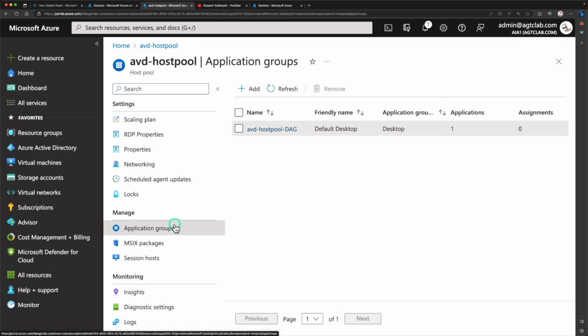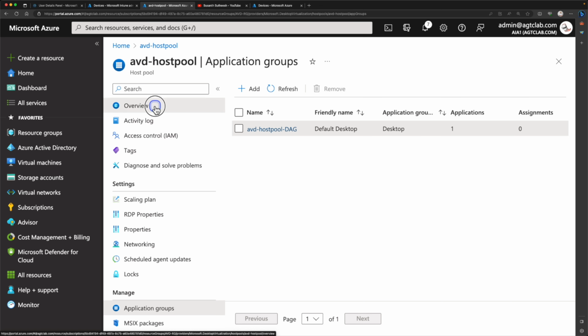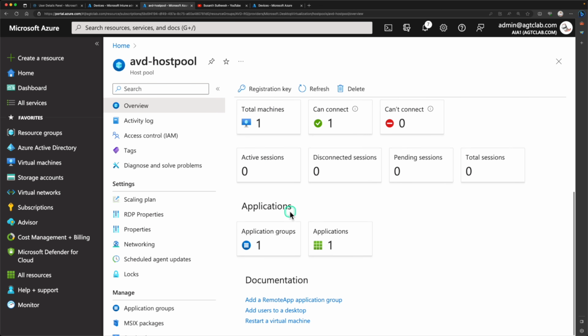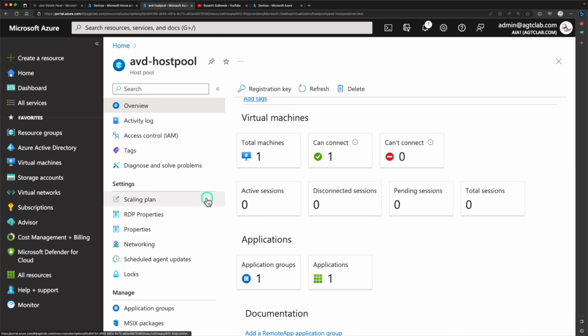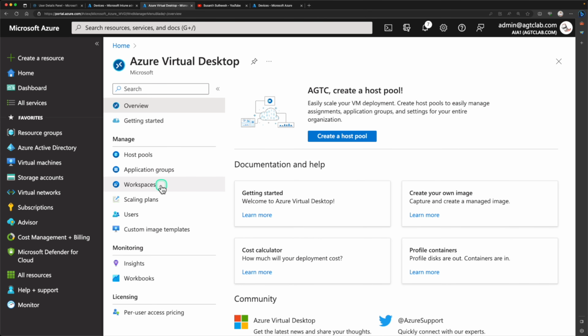Now these users who we have assigned should be able to access their first virtual desktop. There should be a multi-session virtual desktop. And the final step is to create the workspaces.